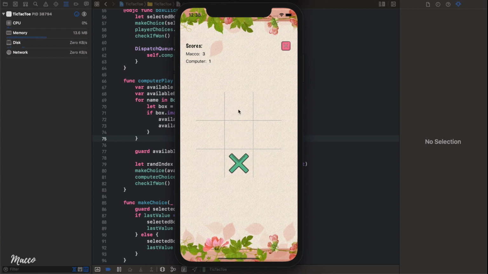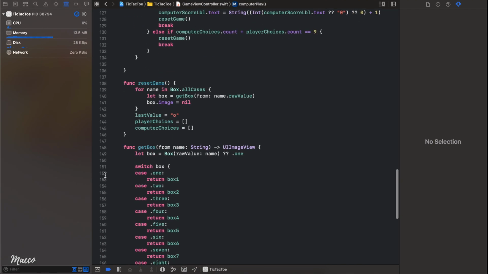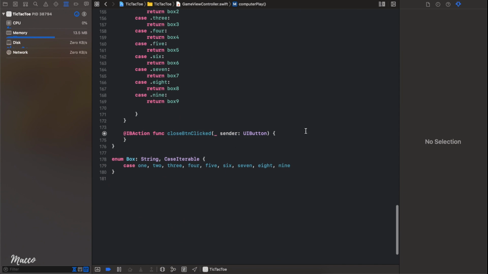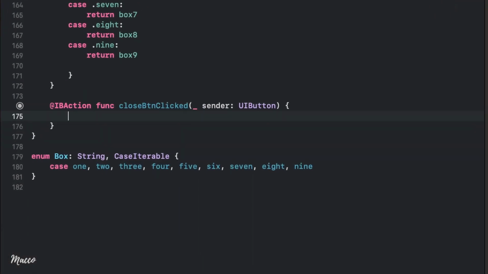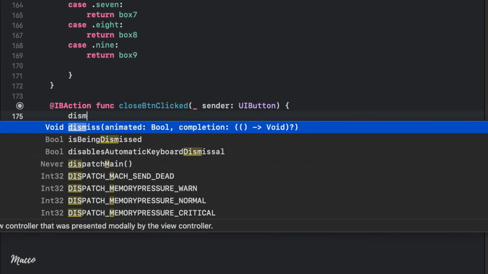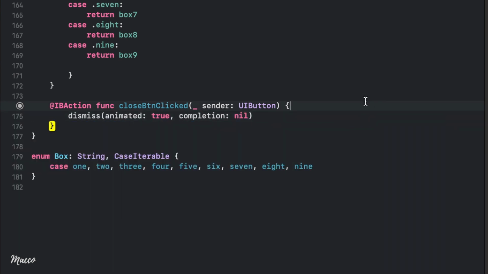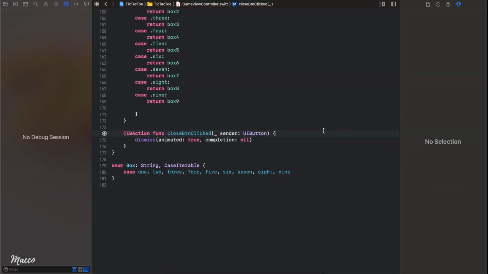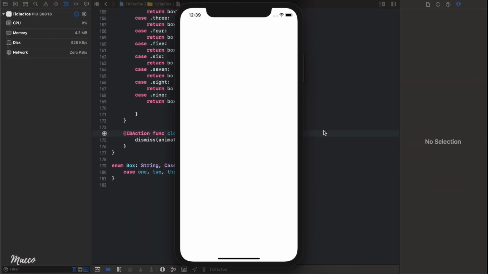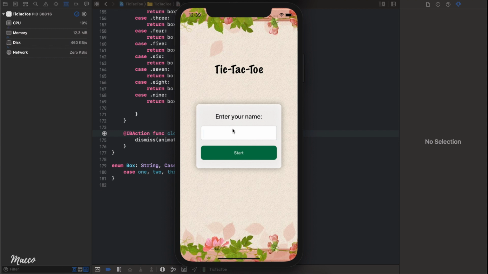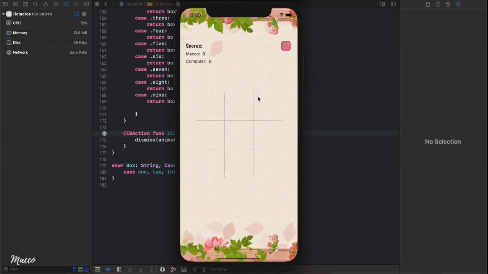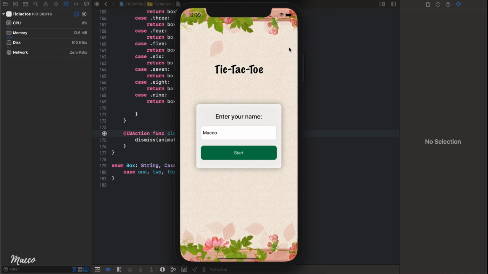Nice. So finally, we need to add the action for our close button, and we're done. So let's just go straight down. This function is already connected, and all we need to do is say dismiss. And we're going to animate this. This is going to be nil. Run it one more time. So I'm just going to write my name, macro, start, and close.